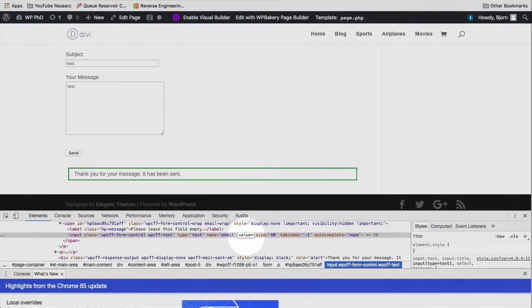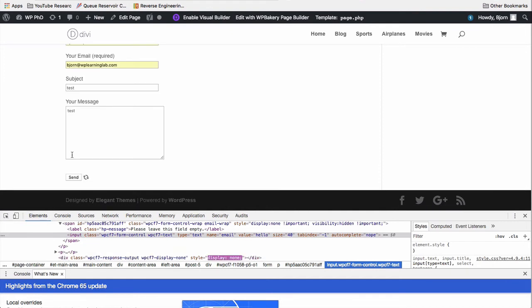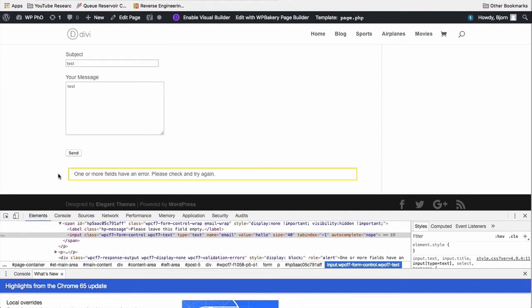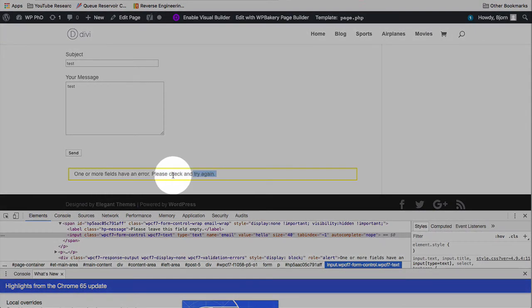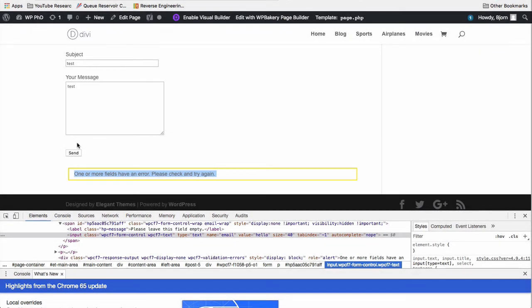Value equals hello. So now that field has a value. Now if I click on send, there's a good chance this won't work if I did that correctly. Yeah, here it says one or more fields have an error, please try again. And that's because I added the value of hello to the hidden field, which is the honeypot field.